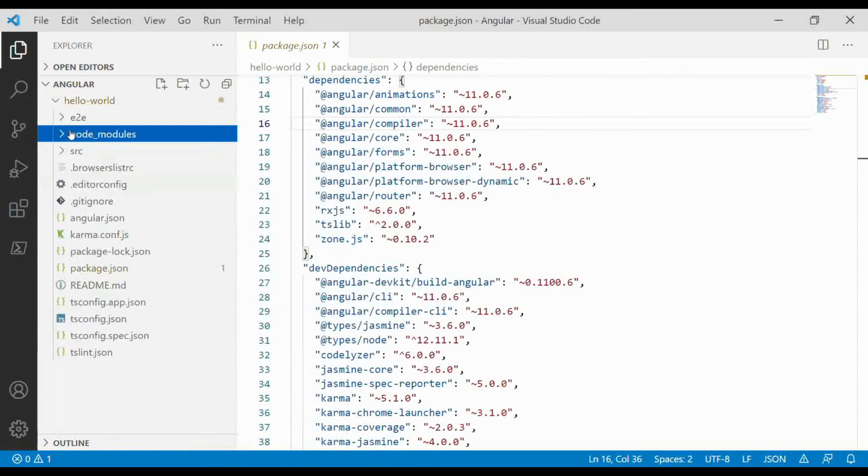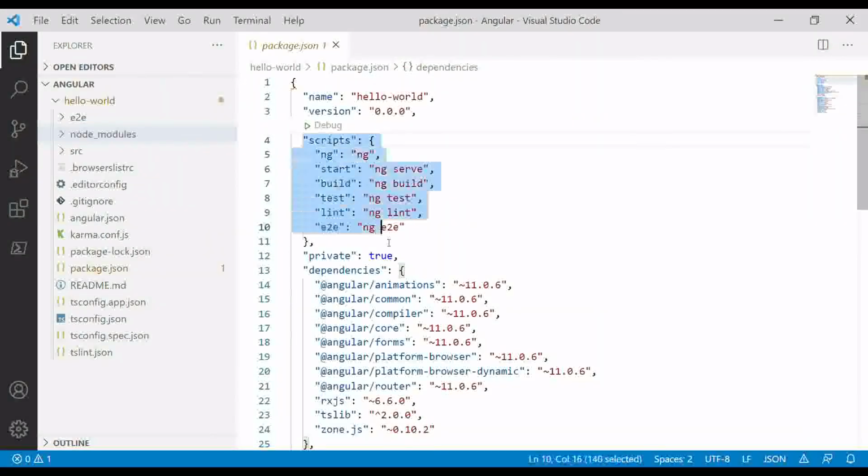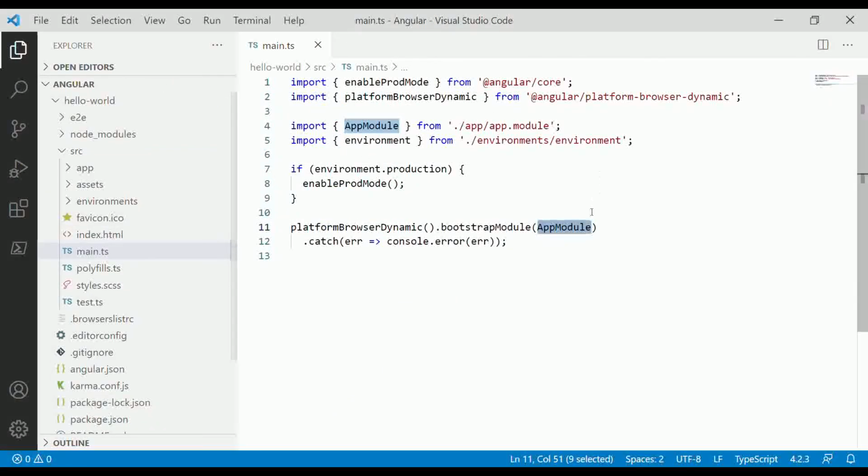This file also contains some script which we can use for various purposes. For example, the ng serve command runs the application, and we can also use the npm start, which is in turn running the command ng serve. Next is the source folder where the main coding happens. In the source folder, we have a main.ts file which acts as the entry point to the Angular application.